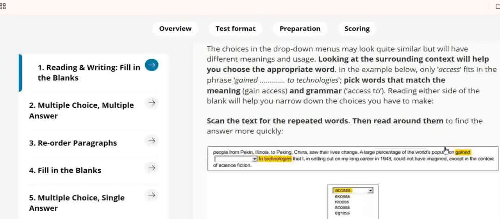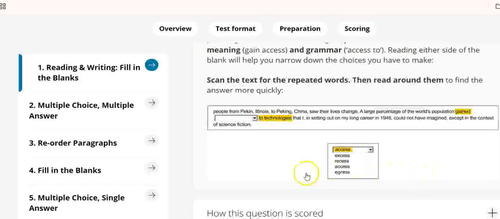And another thing is grammar: we use access to technologies, right? So it is more relevant with this word gained. So definitely that option would be access. So you need to find the right option with all these strategies. You need to quickly skim the paragraph, highlight the keywords, and then read before and after the blanks, and then you can choose the right option.